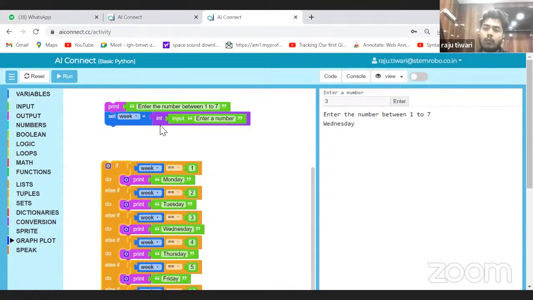Now I only want to store a number, not a string, not a decimal number, nothing. To store only the number, I have taken a block called the int block. Whatever block you put inside the int block becomes a number. So whatever the user enters becomes a number.